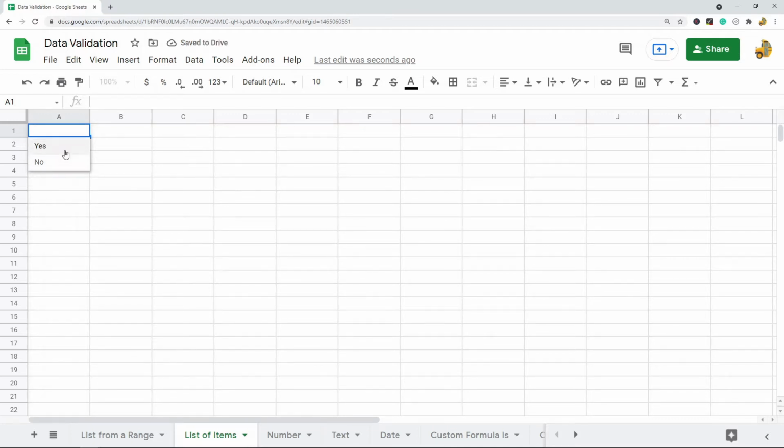This one is good for shorter lists, like a yes, no or something similar. If you're doing a longer list, you probably want to use list from a range as your data validation criteria.